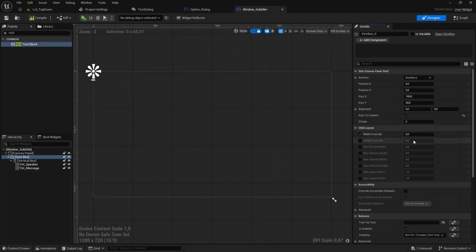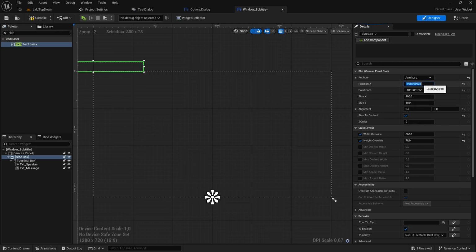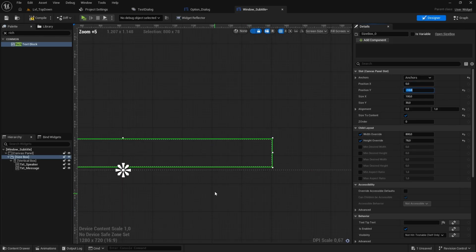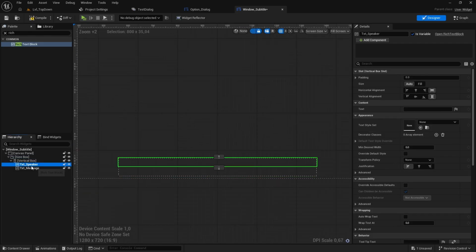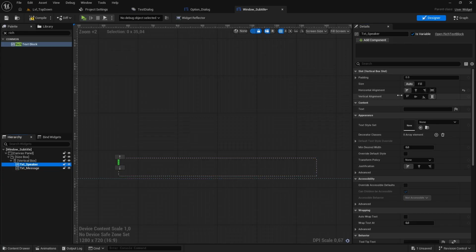Here, sometimes we do this stuff. So I'm going for 800 wide. Height does not need to be that big. 64, let's say 78 is okay. Centered on the screen. Alignment Y needs to be 1 because we're setting it at the bottom. Centered, position X is 0 and position Y is -10, so 10 pixels from the bottom. The speaker name to the left, the message to the left, and up, and up.